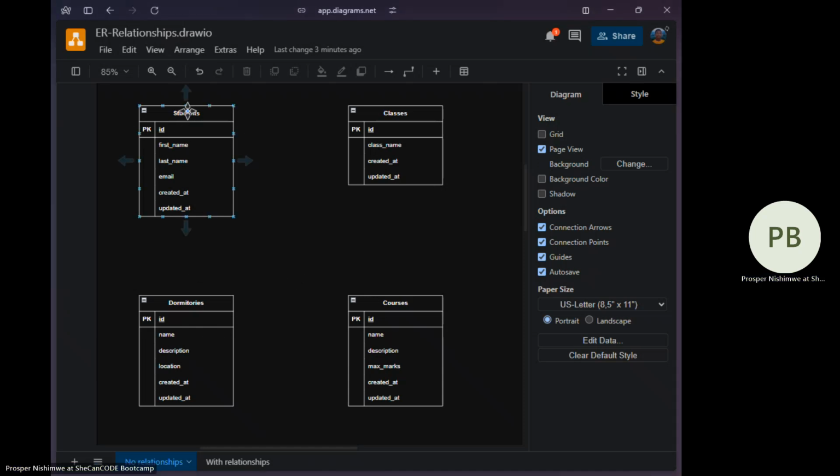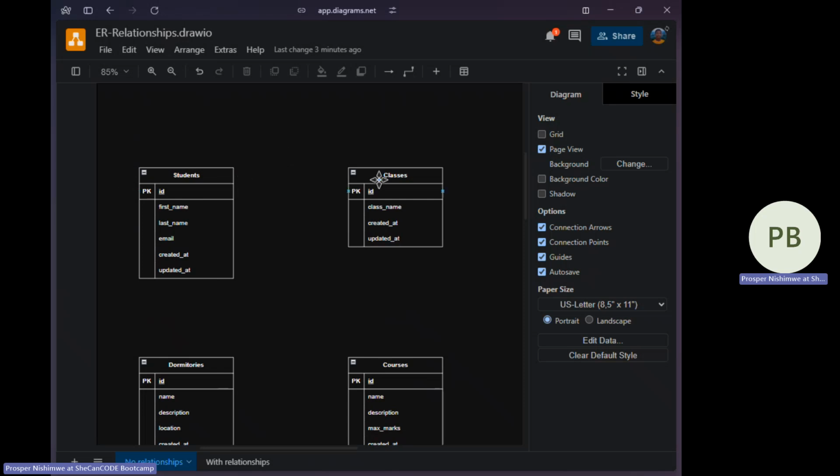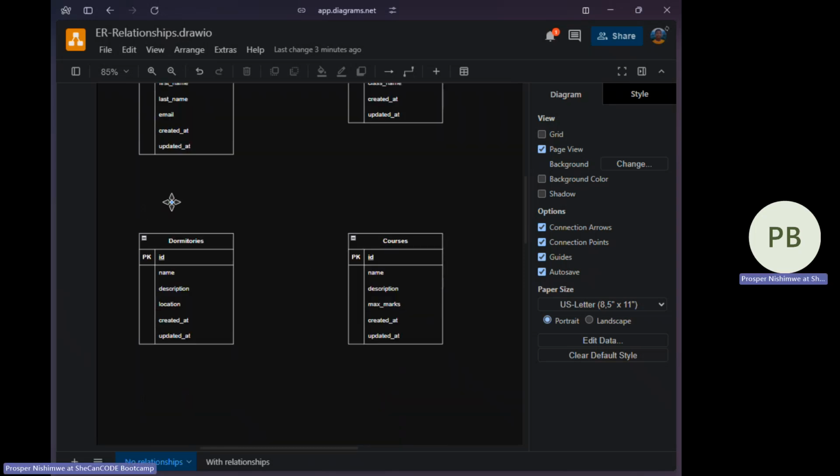Can you all see? Those are behind. Imagine you have all these four tables. You have a students table that keeps track and records the student's details. You have a classes table that will be used to track all the classes that are available at SheCanCODE. You also have dormitories and also the courses with name, description, and maximum marks.